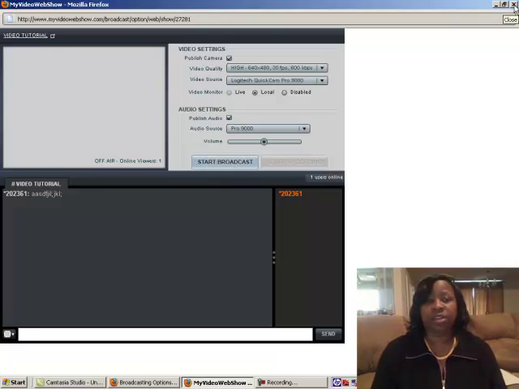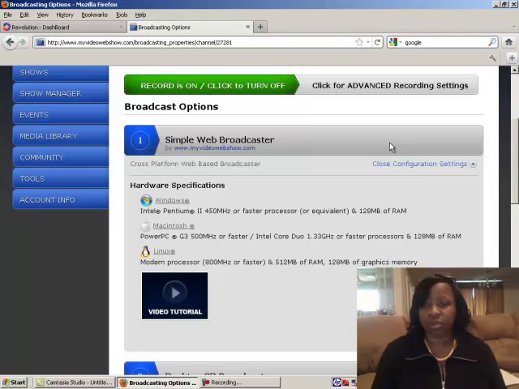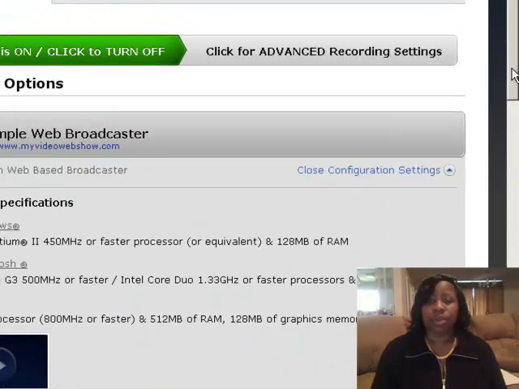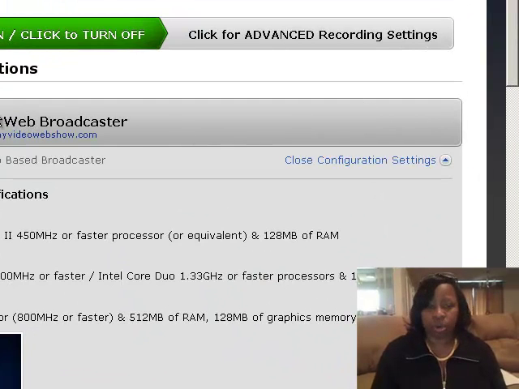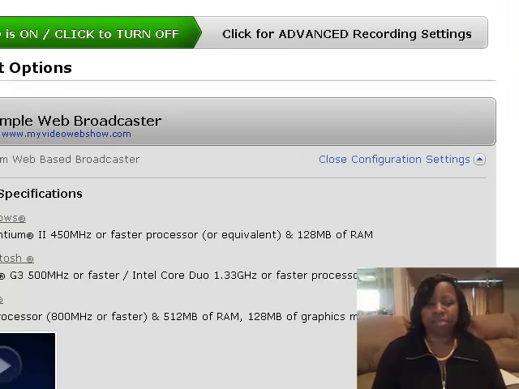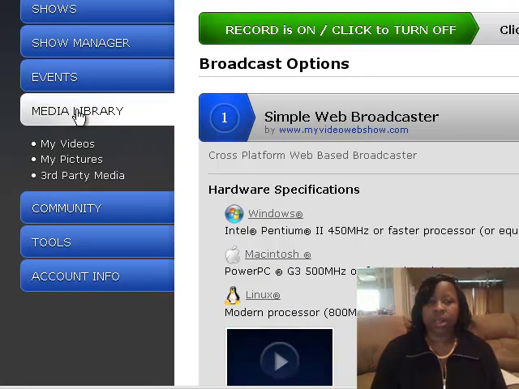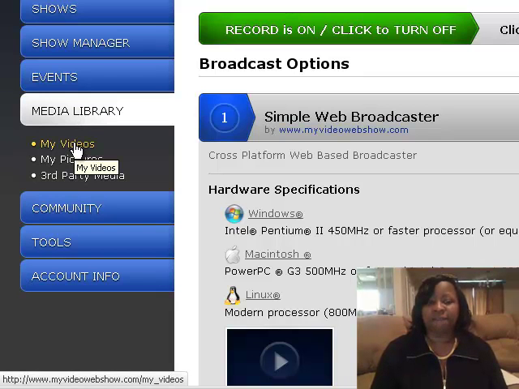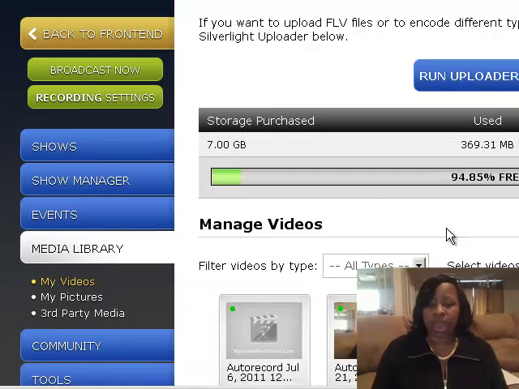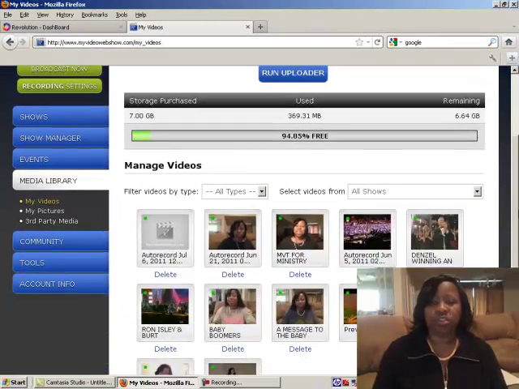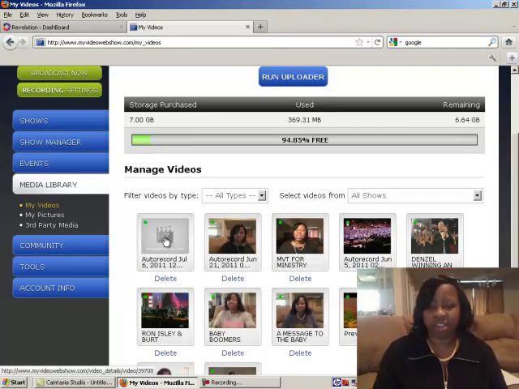Once you click Stop Broadcast, you can close that window because you're finished with it now. Now we need to find the broadcast that we just recorded. So we go to the Media Library over here on the left-hand side. Click Media Library. The first link is My Videos. You click My Videos, and you will see the recording that you just did.